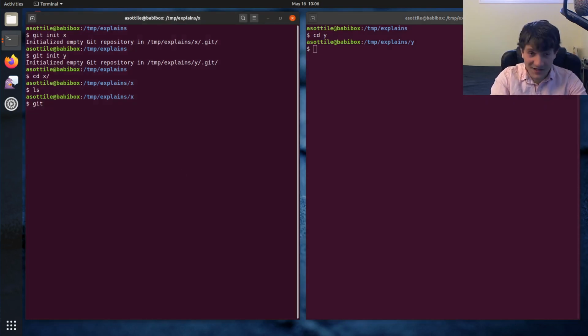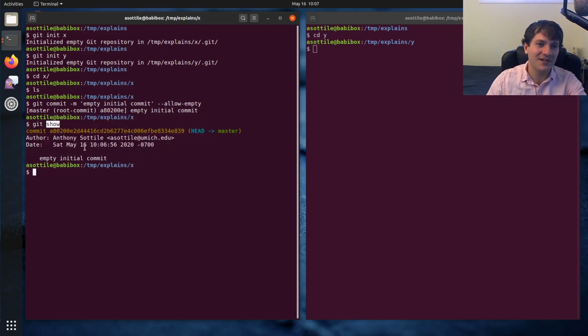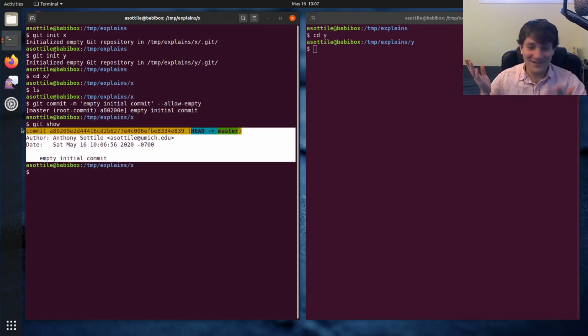And to make an empty commit in git, this is a commit that doesn't change any files at all, you use git commit, your message as usual. I usually use "empty initial commit" if I'm making the initial root commit, and you can use --allow-empty. And this will make a commit that doesn't change anything. Usually git show would show you the diff of the commit, but here there's nothing.